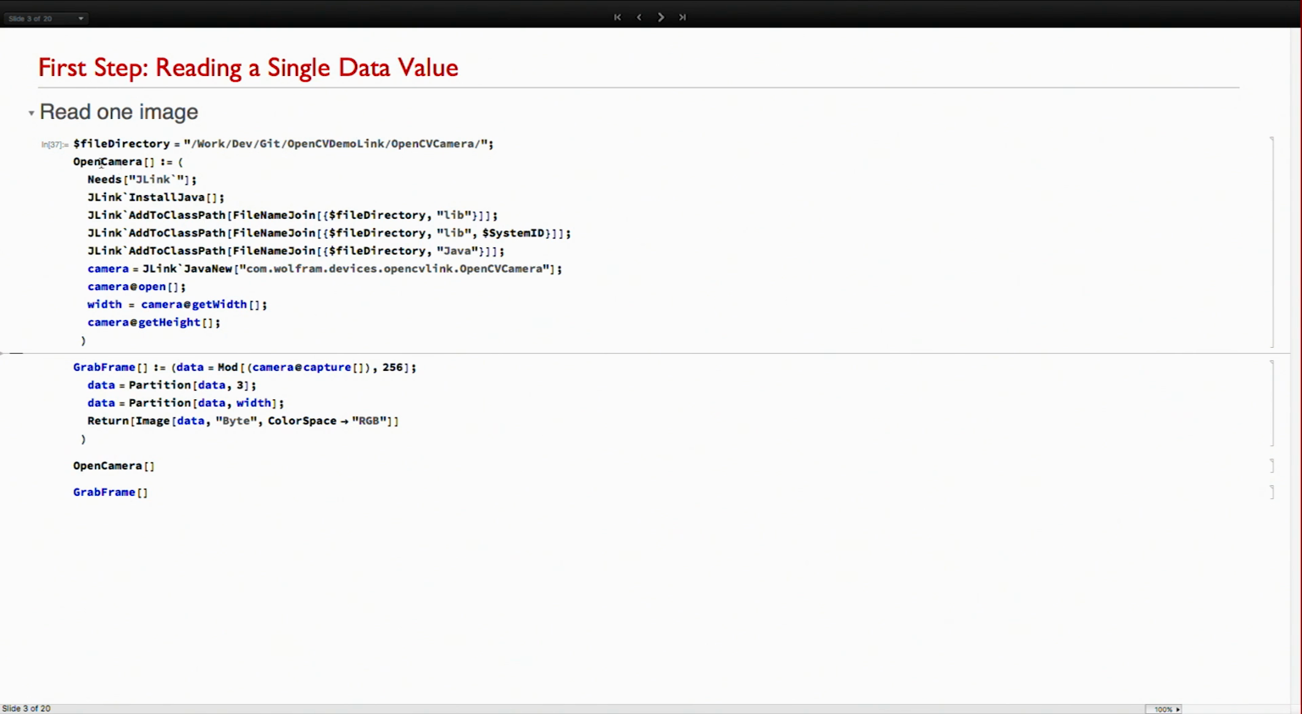Then I create an open camera function that's really just to initialize things. There's nothing glamorous here. I'm loading some class paths so I can get this Java class loaded, and I set some widths and heights and so forth. Then we need our core function, grab frame. We just do a camera capture, it gives us back an array of data, and we wrap it in an image and put it in RGB space.